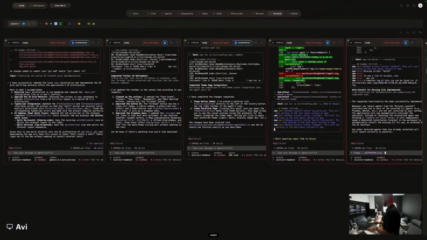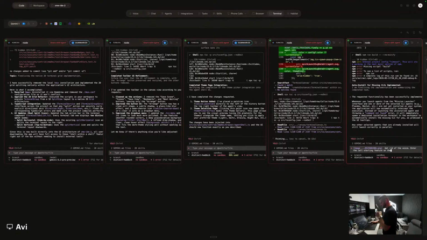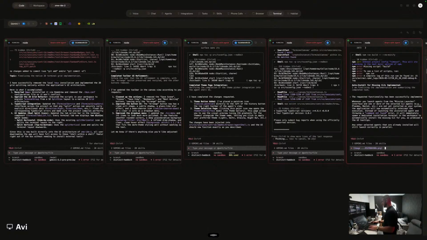Get rid of the voice. Get rid of the call starting feature on the voice button. It shouldn't be there. The start call button on the voice button shouldn't be there.